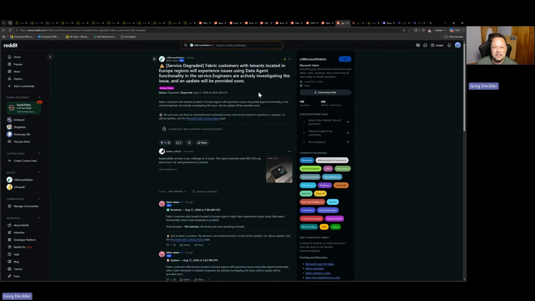Now this one is interesting. They've put a little agent in so that anytime there seems to be a problem with the Fabric service, it logs a thread on Reddit, which is really cool. Except it's pretty much all just service outages on the r/Microsoft subreddit these days. But here's one, for example: Fabric customers with tenants located in Europe regions will experience issues with Data agent functionality. Engineers are actively working on the investigation.